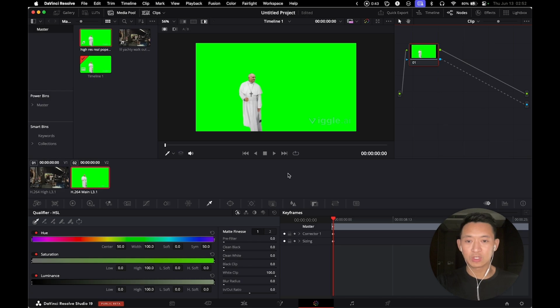And next, we're going to make sure that the eyedropper here is selected, which is called the qualifier. And when the qualifier is open, you're going to see this panel. Next, you're going to make sure that the first dropper over here is selected. And then we're going to click on the green area.